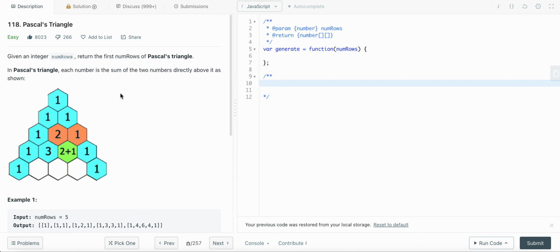Of LeetCode 118, Pascal's triangle. Pascal's triangle is a triangle in which each number is the sum of the two numbers directly above it. So 2 is the sum of 1 and 1, 3 is the sum of 1 plus 2, and so on. And all the numbers at index 0 and all the numbers at the end are 1.